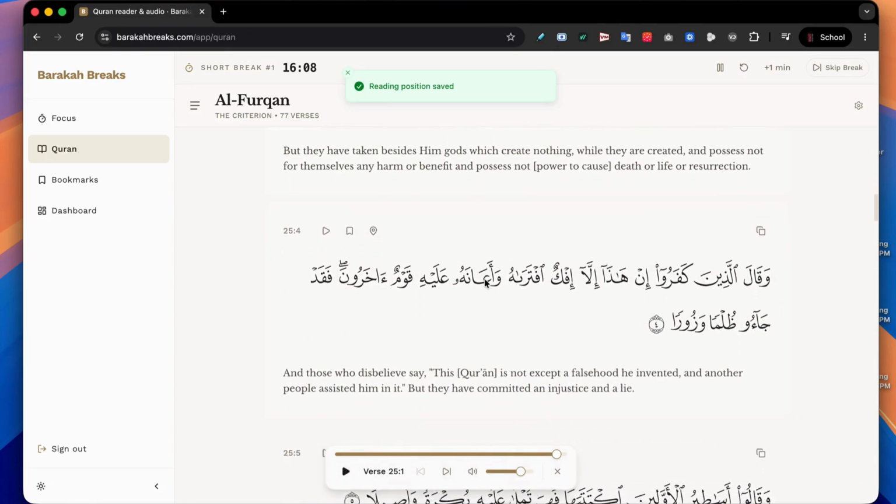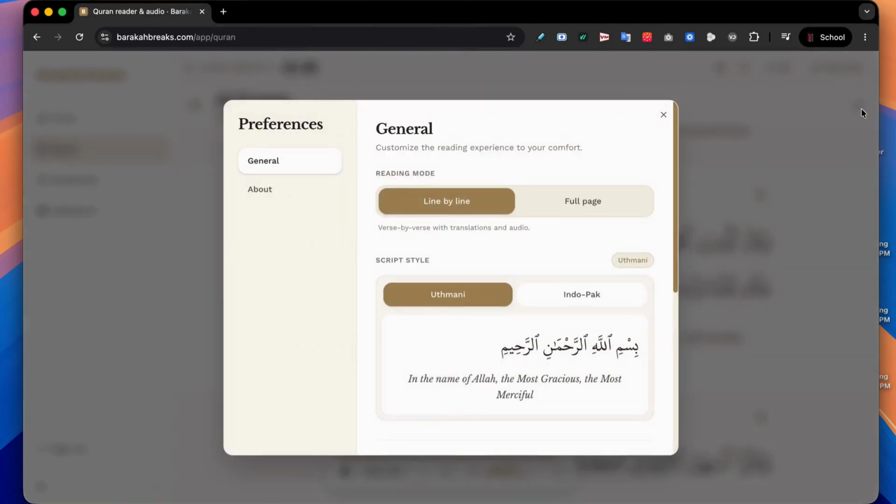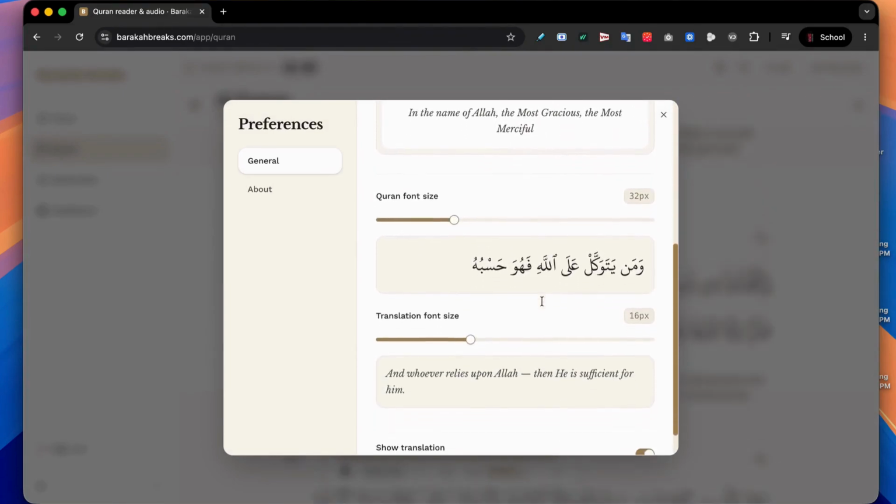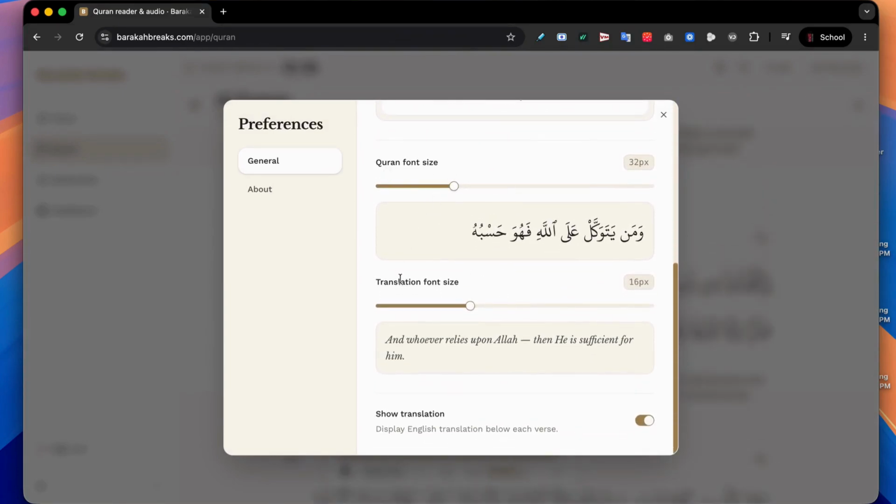A few other things you can do is to modify the view, so you can have it full page or line by line. I personally prefer line by line. You can adjust the font size and the translation font size and toggle this translation also.